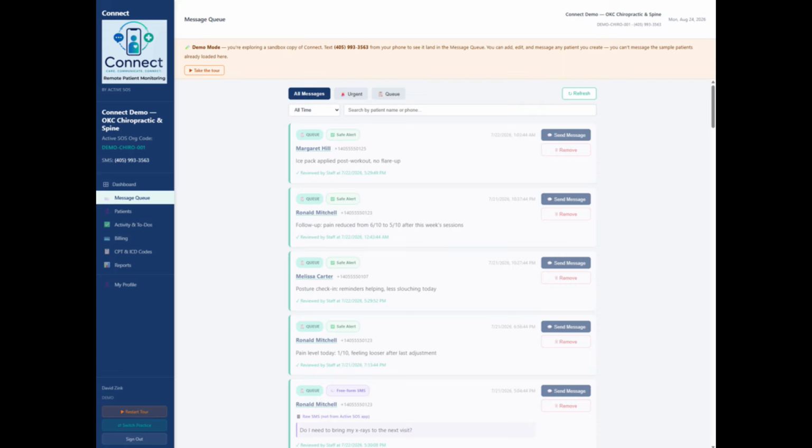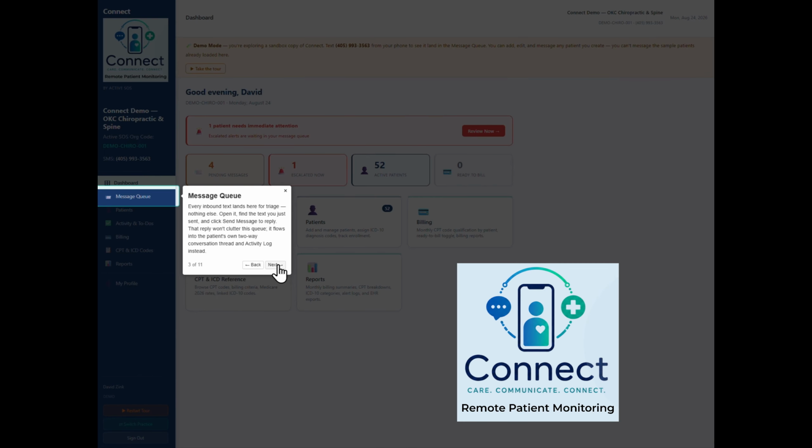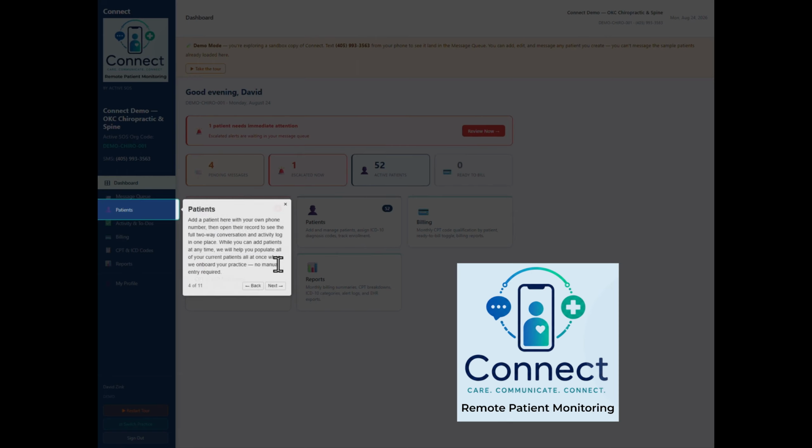Your staff can review a message, escalate it, or reply directly, all without leaving this screen. And when they do reply, that conversation doesn't clutter this queue. It moves into the patient's own two-way message thread, so the triage list always stays focused on what's new and what's next.